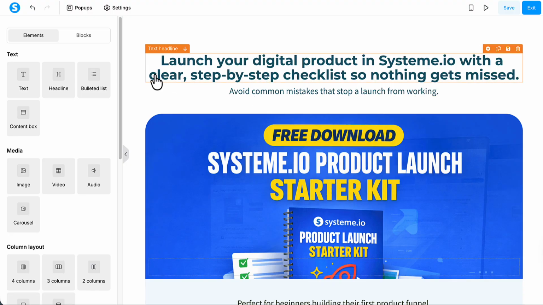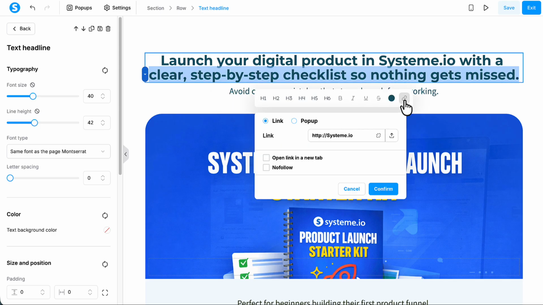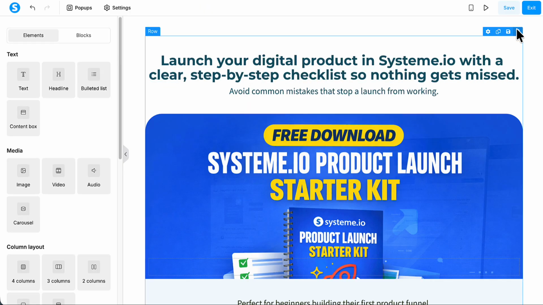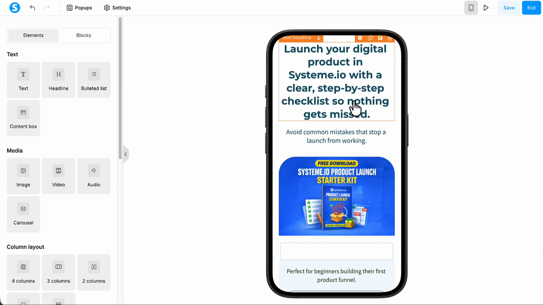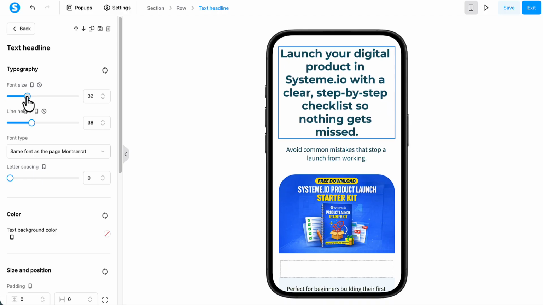Just make sure the bottom bit is not linking out as well. Yeah, it is. I'll tear that off and then save that, and then I'll just preview it. Yeah, there we go. So what you could do there as well is make that a bit smaller there on mobile view.